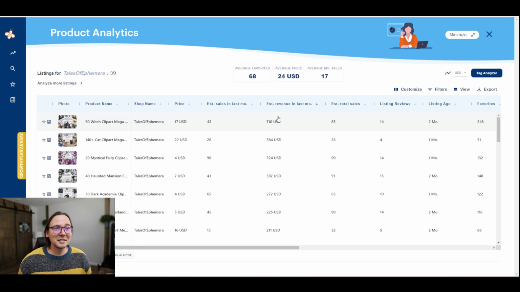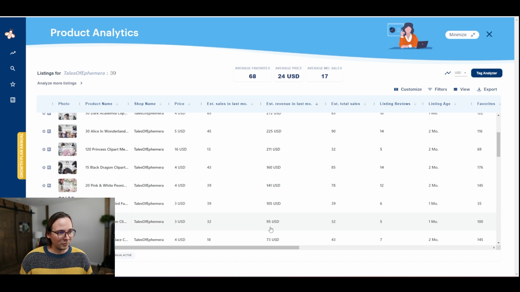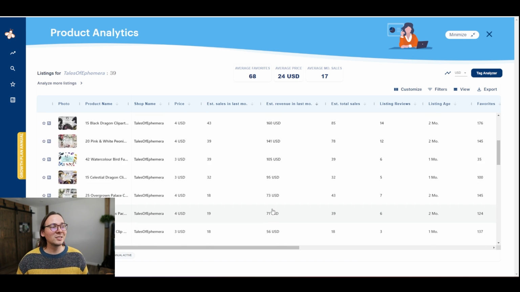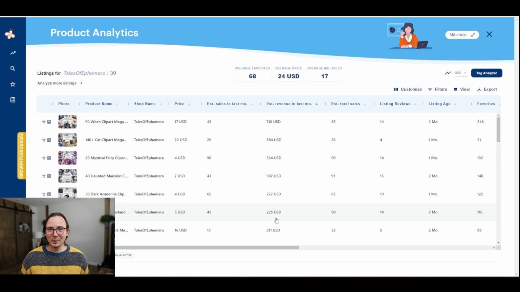So this listing right here, it's 2 months old, $710, okay? 2 months old, brand new, pretty much. 584, that's another listing. 324, 307, 272, 225, 211, 141, 100, 95, 73. You get the idea. Basically, what I'm trying to say is this store is making money and their art is selling. And I can tell that this is AI generated art because, A, I was able to find a very similar prompt that this person is using and recreate the designs they are selling myself. And B, look at the listing age, okay?